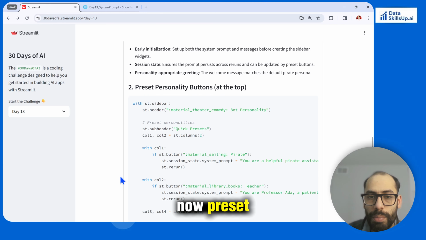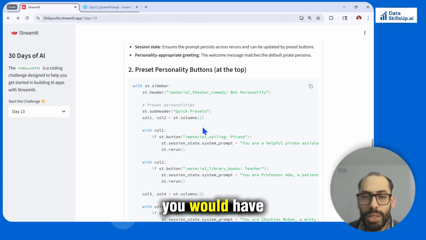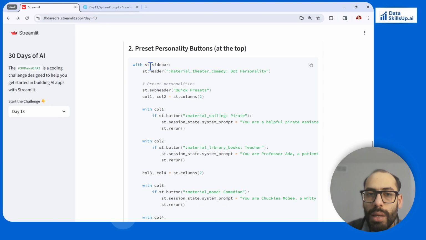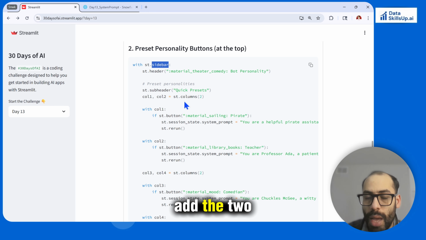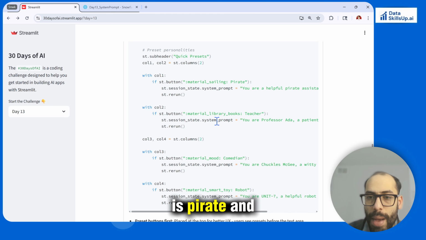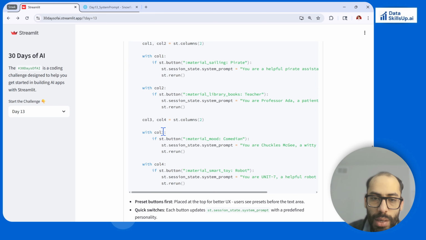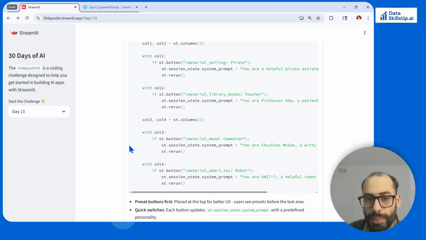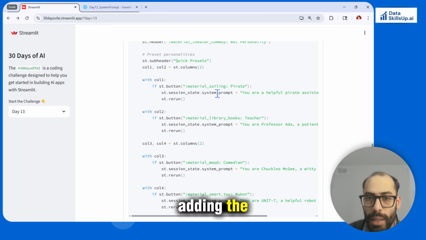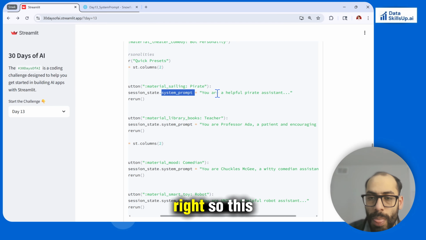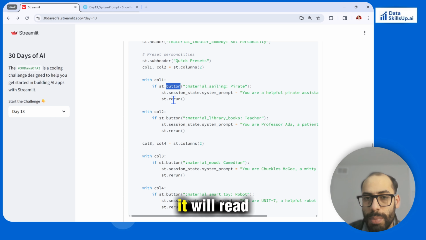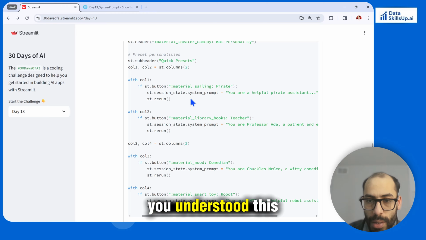Now the preset personality buttons, those buttons you would have seen on the sidebar, we are coding for that now. In st.sidebar, the header is there, a subheader is there, and we added two columns. The first column is pirate and teacher. The other two columns are comedian and robot. They are adding the system prompt for each button by default, and once someone clicks on a button, it will rerun the whole script.